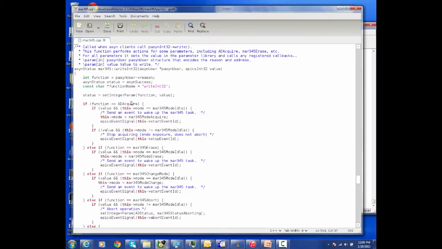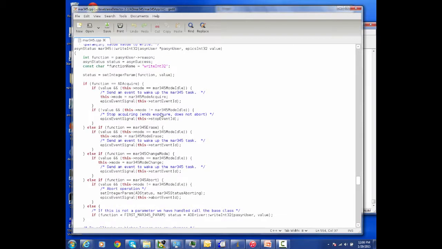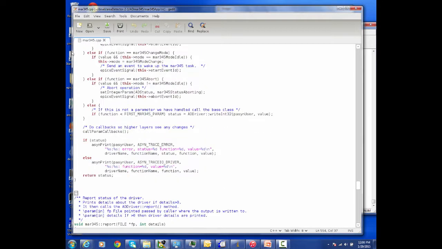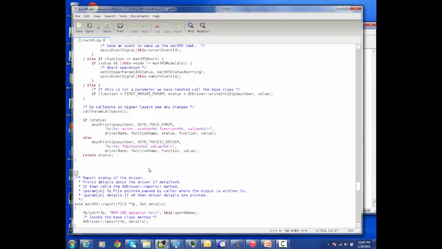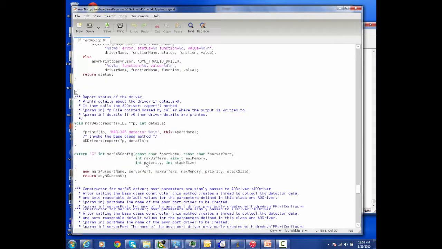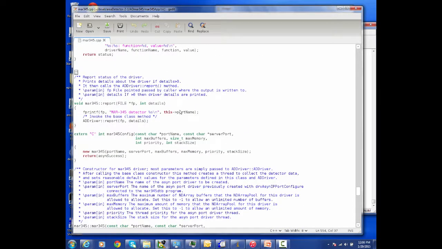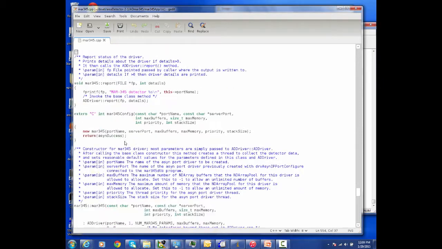So if it's acquire and it's idle, send it a start ID. Stop acquire sends a stop ID. If it's a race, I don't know. So you can see just the logic of, depending on the state, and if you've told it to start or stop or abort, it does various things here. It doesn't have to do anything with float 64. The report function just does a little message and calls the base class. You should always call the base class report function.